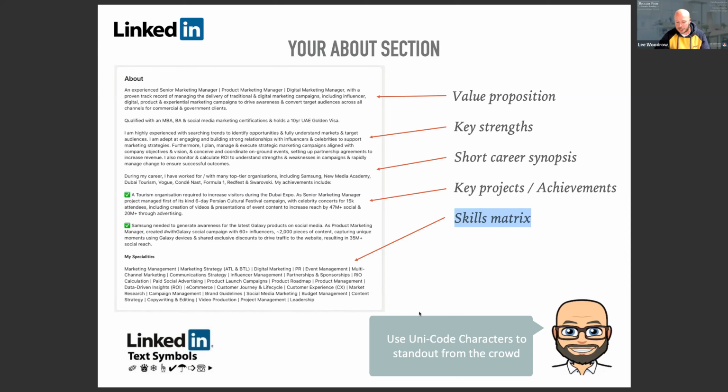You can break this section up using Unicode characters just to stand out from the crowd. So you could just Google Unicode characters, or you could go on, just take a note of this, Emojipedia. Now, I'm not saying you use smiley faces, right? But you could use green ticks or pointing fingers. If there's something important you want to emphasize on the profile, why not use an emoji, something a bit professional, and stick it on there to break it up. It just shows that you're not living in the dark ages.